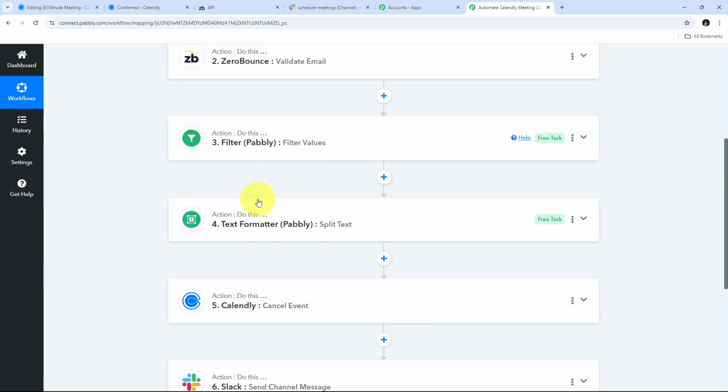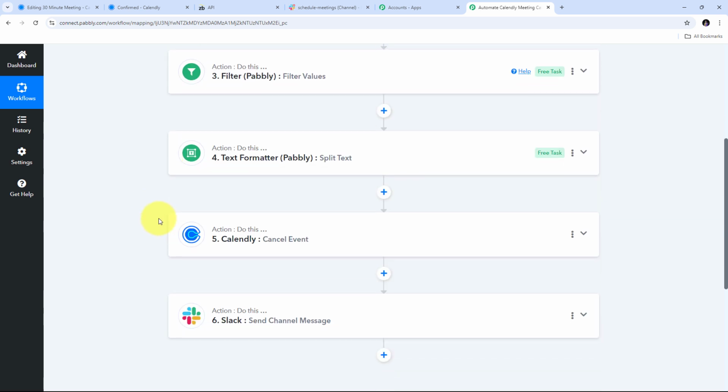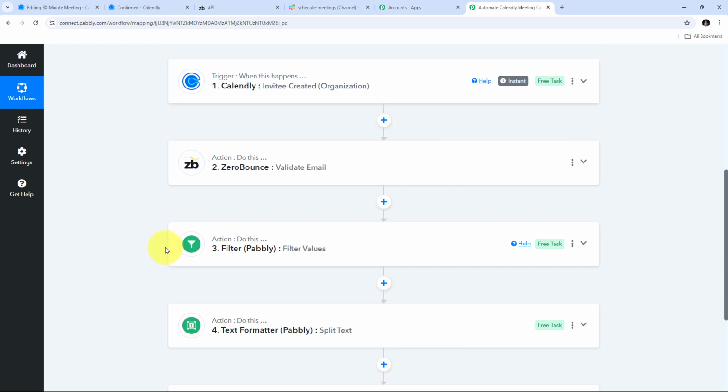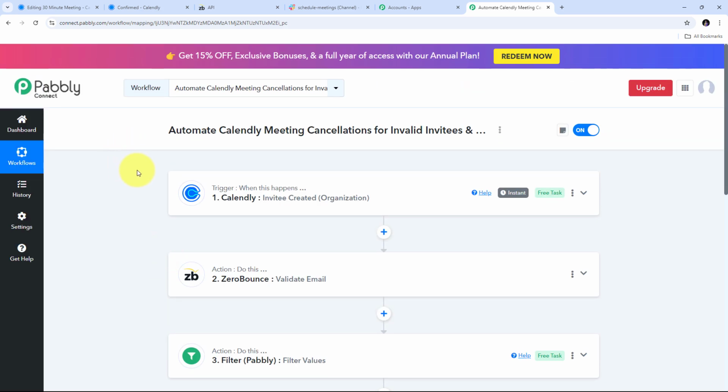After this I have used Text Formatter by Pabbly for getting the unique ID for my event, and after this I have again used Calendly for cancelling the event, and in the last I have used Slack for sending the channel message. So this is how I have successfully created this workflow, and you can also create this workflow by following all these steps that I did in my workflow. I'm also going to put the link of my workflow in the description so you can check it out from there, and thank you for watching this video.